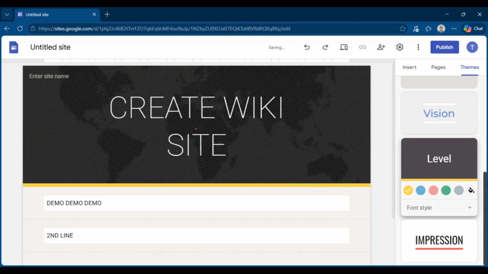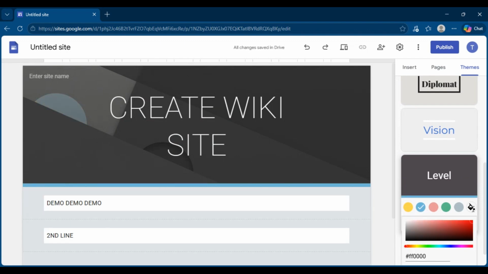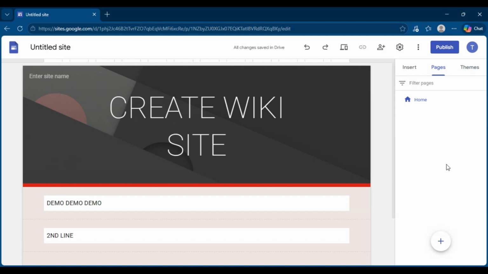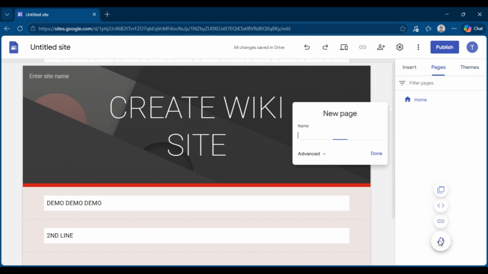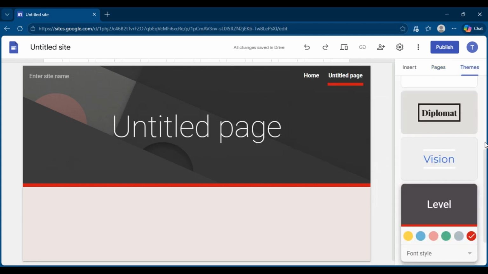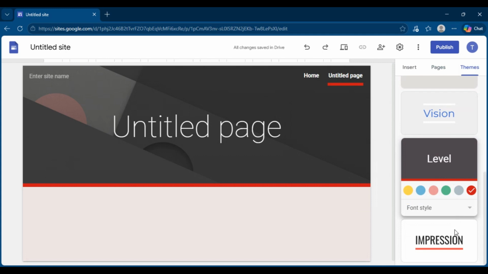Once you've selected a theme, you can further personalize it by adjusting colors, font styles, and formatting options within the same panel. This allows you to maintain a consistent design across all pages without manually editing each element. You can switch themes at any time without losing your content, so feel free to experiment until you find the best fit. Using the Themes section effectively helps give your site a clean, professional, and visually cohesive appearance.